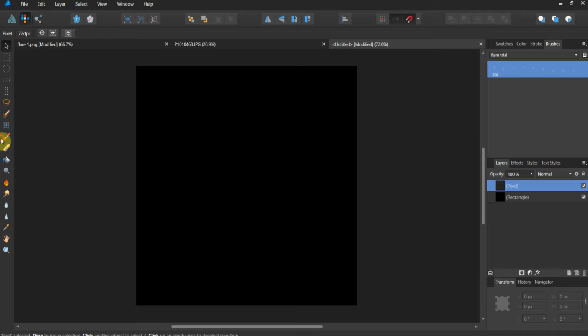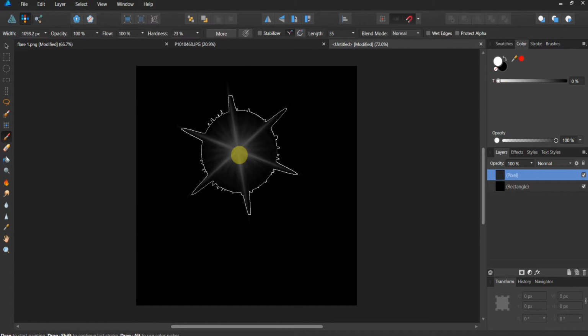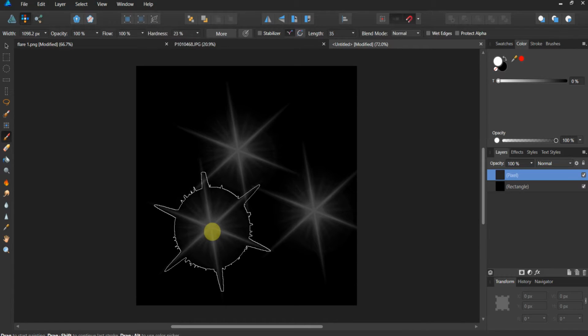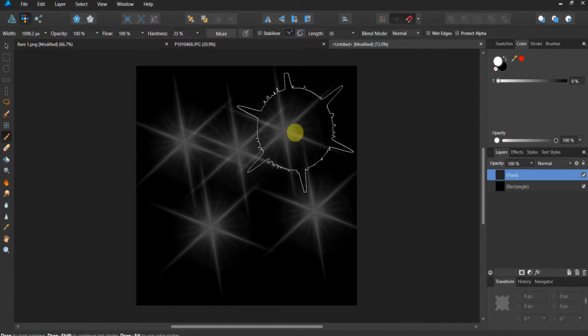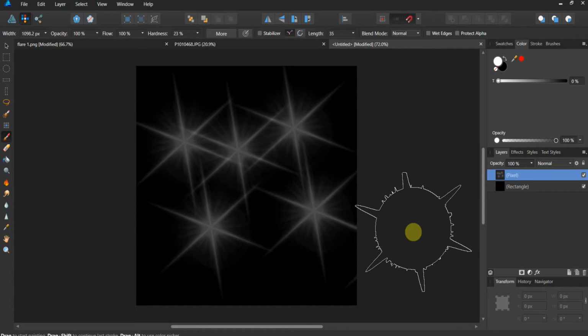I grab my brush. I grab my color. I'm going to do a white color because black on black doesn't show up. I ratchet this thing up. And there is my flare brush. Perfect.